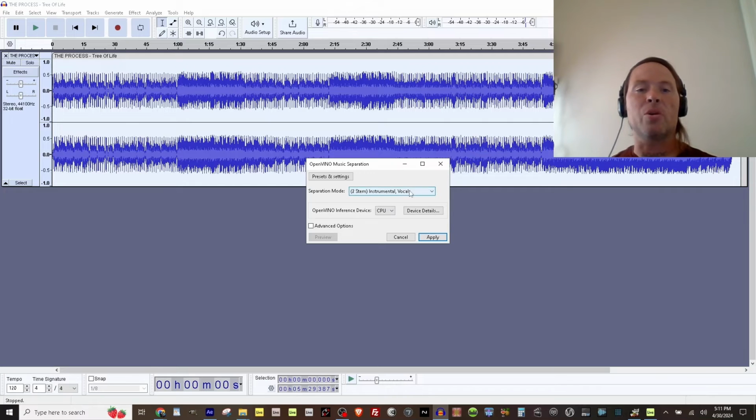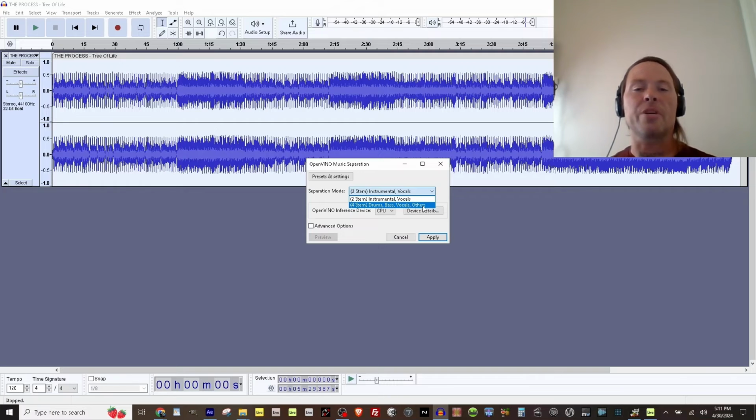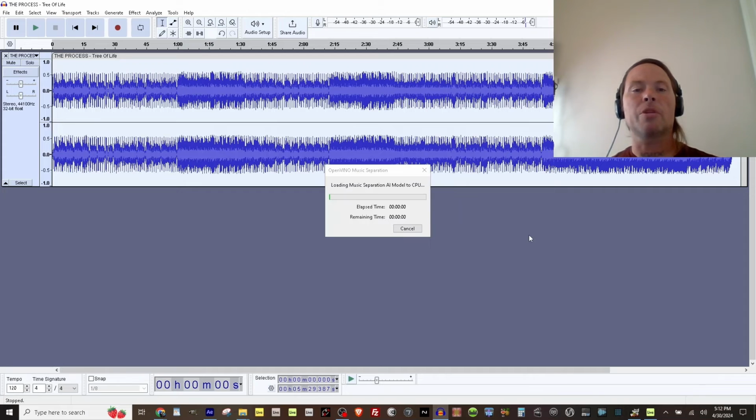Then for separation mode, I have a choice between two stems, which is instrumental and vocals, or four stems, which is drums, bass, vocals, and other stuff, which is mostly guitar, or some other things. Nonetheless, we're going to give this a shot and hit apply. Come on, you can do it. Oh, there we go, and it's going to start.